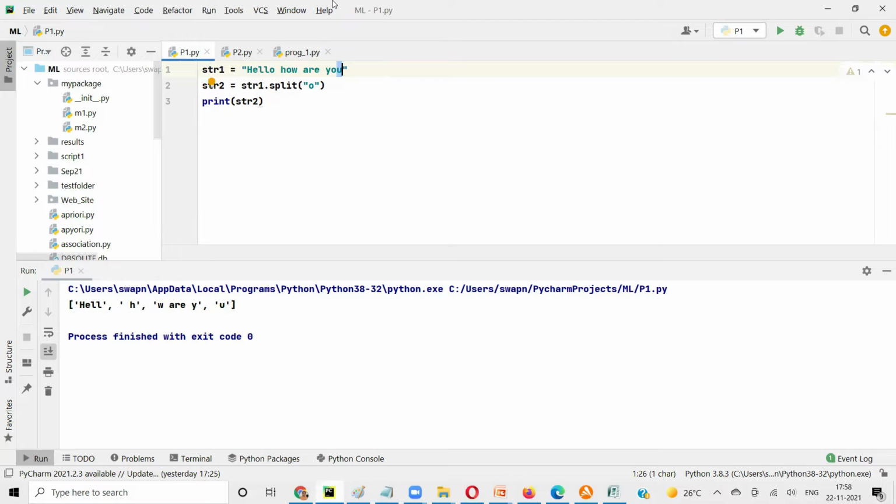We have done for loop also, isn't it? We did for loop on strings also, how to go through a string. Okay.